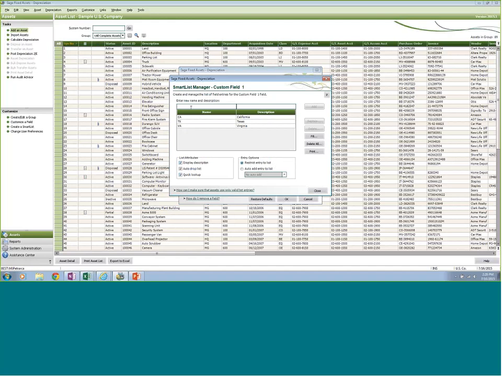But say we're starting to manage a new state. Say Maryland's going to be an area we're going to start working in, and I want to add Maryland to the mix. So now Maryland is part of my smart list, and those will be the only values someone can choose from in this particular field.